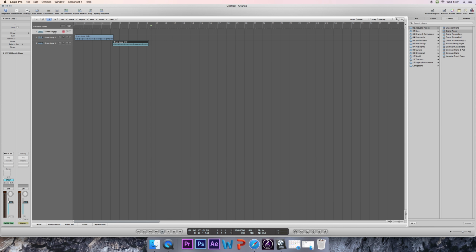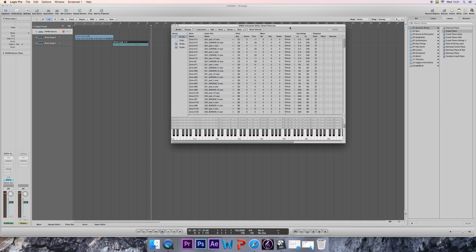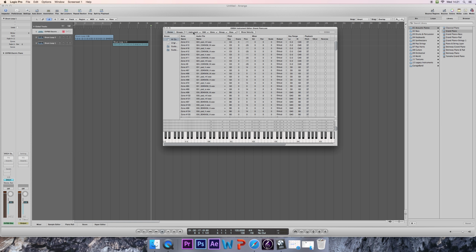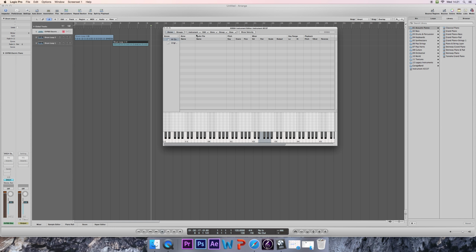We can move into the sampler instrument, which is an ESX24 synth. And to start making it, we click the edit screen, and to get rid of the existing piano instruments on it, we choose instrument and new. So it clears it now. When I play a key, nothing happens.